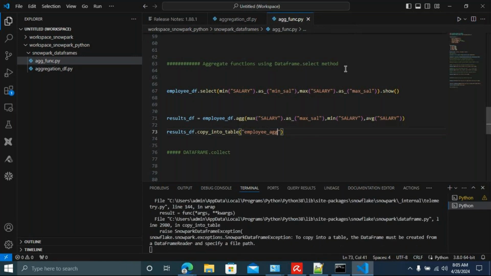Okay, to copy into table, data frame must be from a data frame reader and specify file path. Okay, got it. என்ன சொல்ல வரான்னா நீங்க அந்த path தரணும். ஓகேங்களா, என்ன path அப்படின்னா நம்மளோட stage path தரணும்னு சொல்றான். ஓகேங்களா, ஆனா இதை இப்படி பண்ண முடியாது. ஓகேங்களா, வேற ஒரு ஆப்ஷன்ஸ் இருக்கு, write options இருக்கு.